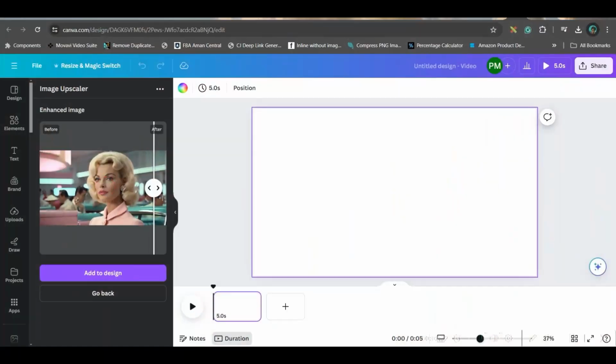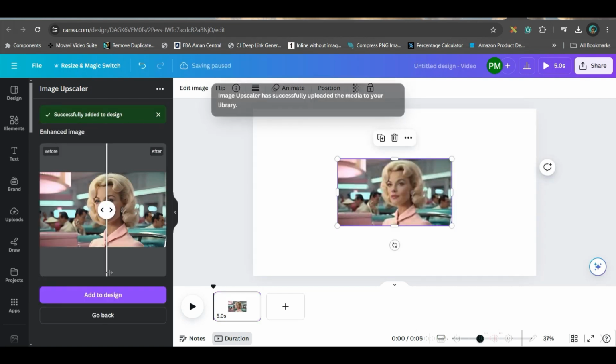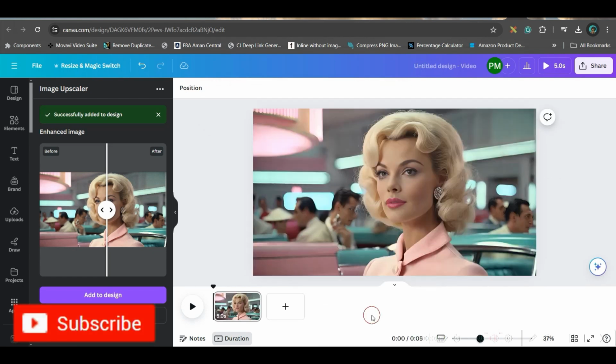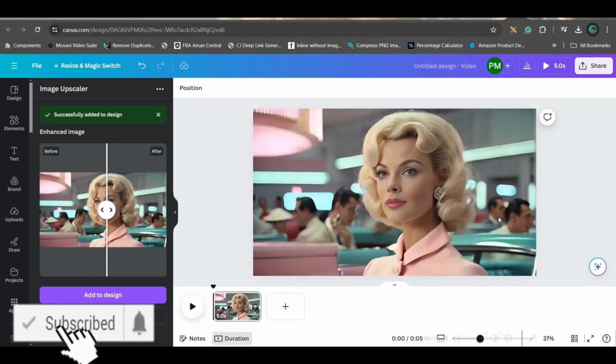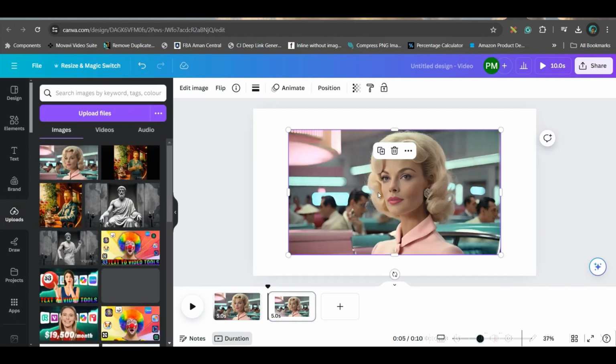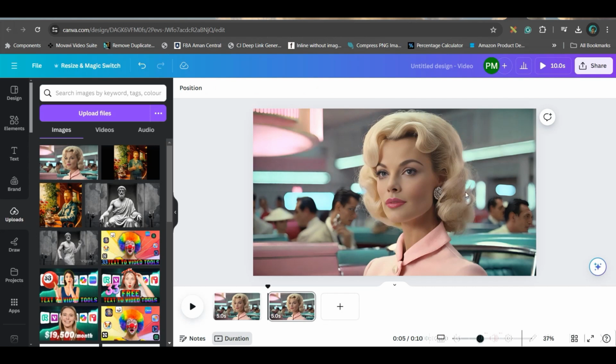Now you can see the difference. Before it was so blurry and now it is so clear. Visible difference is there. Okay. And then go add to design option. It will take a while to upload it and then I will show you. Right click and set it as background. This is the upscaled image and the original image was this one. So you can fairly see so much of grain was there and here there is no grain at all.